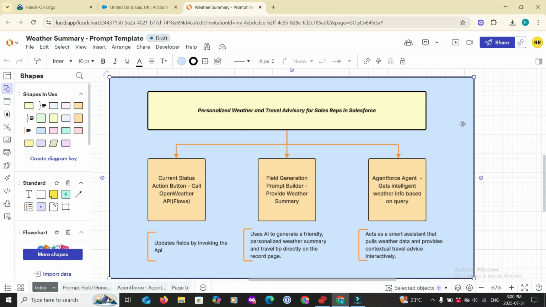Hello and welcome to our demo on the solution Personalized Weather and Travel Advisory for Sales Reps in Salesforce using Salesforce's Agentforce features, AI features, especially the Agentforce Agent Assistant that we will demo today. In our previous demo, we had already showcased the prompt builder field generation and how it is used in this case. And today's demo, we will focus on the Agentforce Agent, which acts as a smart assistant to pull weather data and provides contextual travel advice interactively.